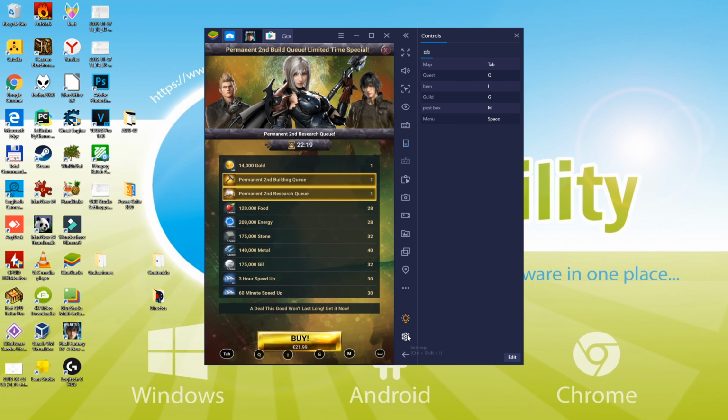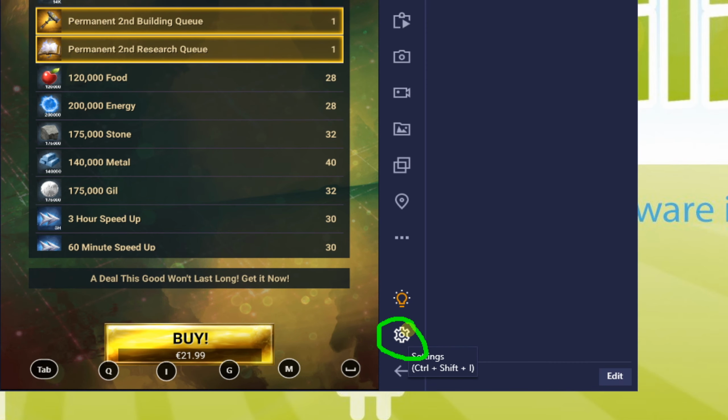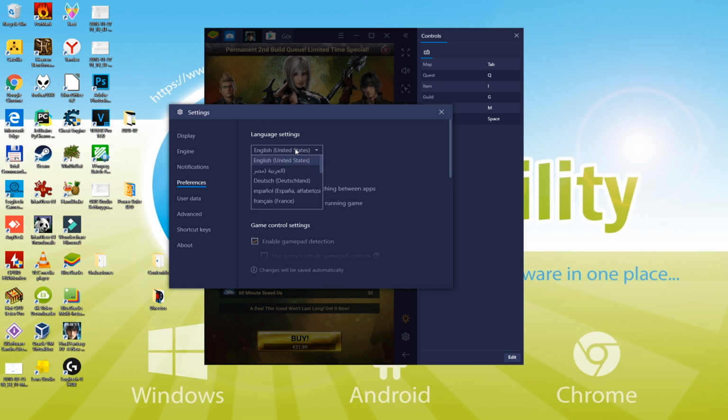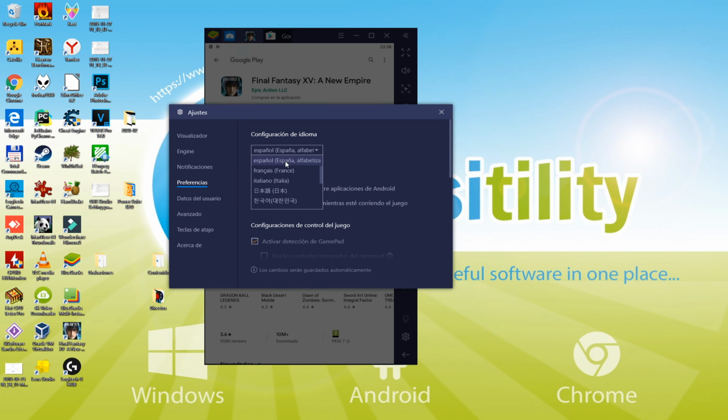You may also change the language of this game. To change the game language, select this cogwheel and press on Preferences. You can select any language from here that you would like. We have finally changed the language, see. Now we are done with setting up the game.